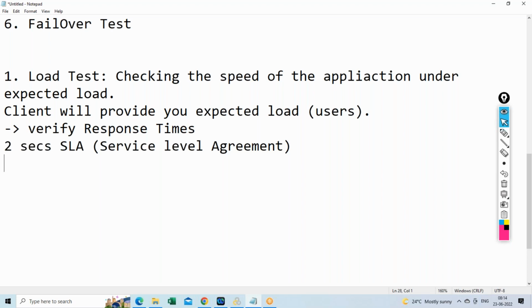Now, one more important point with respect to load test is that it will be executed for 1 hour. You can start a test at 9 a.m. and end it at 10 a.m., something like that. Every load test in any project will be executed only for 1 hour. So what are we exactly doing here? We are verifying the response times. Load test is all about checking the speed of the application under some expected load.